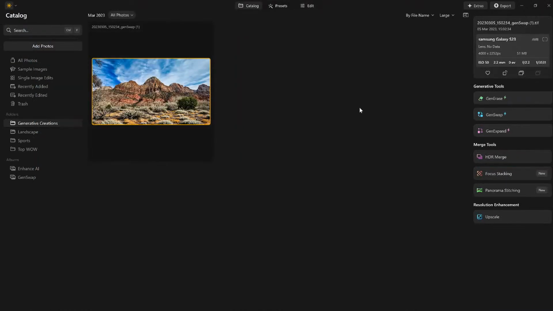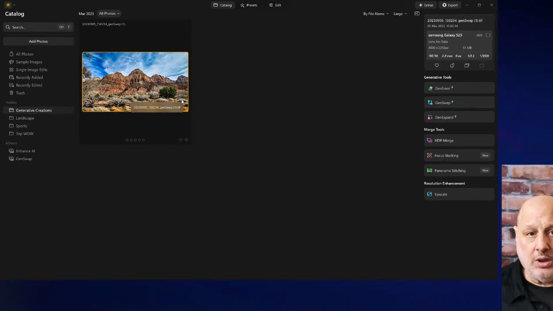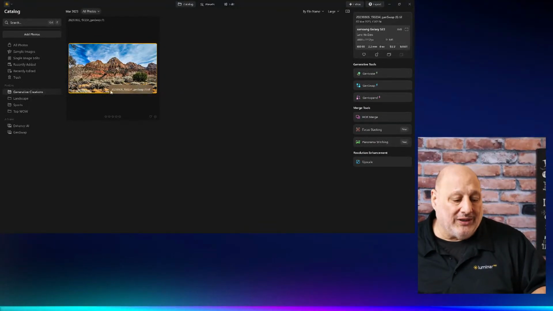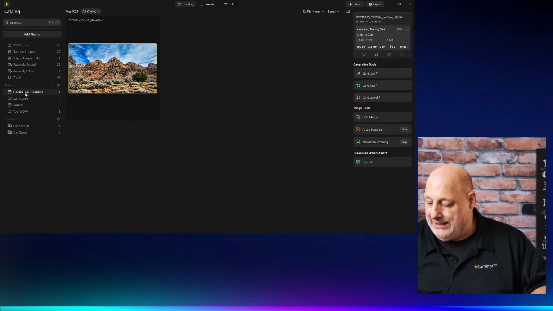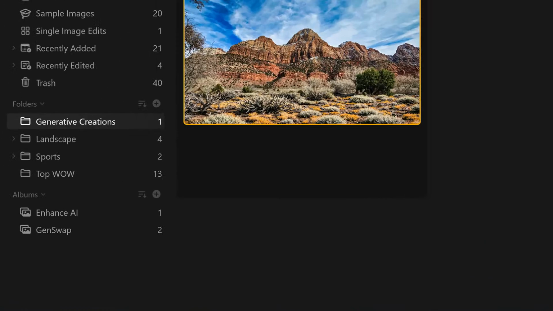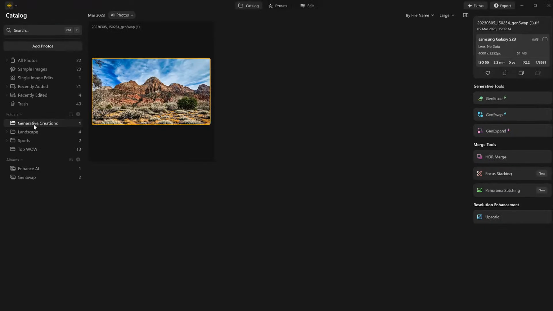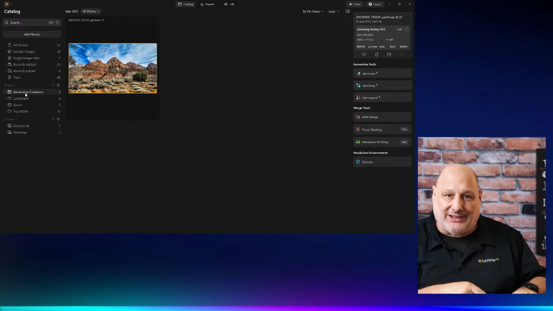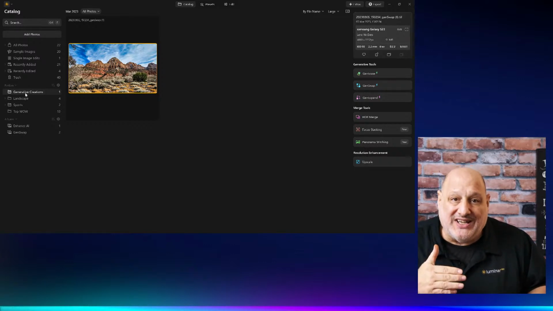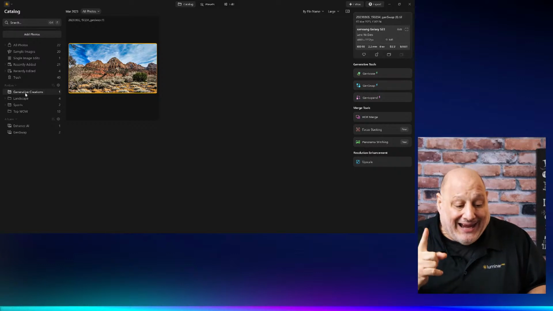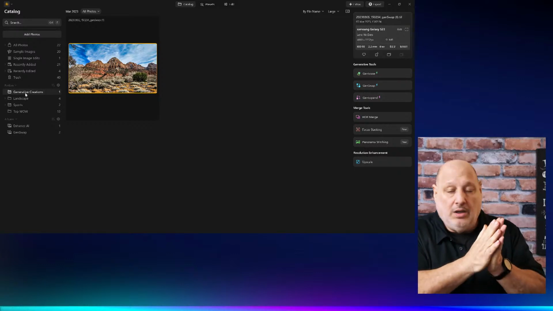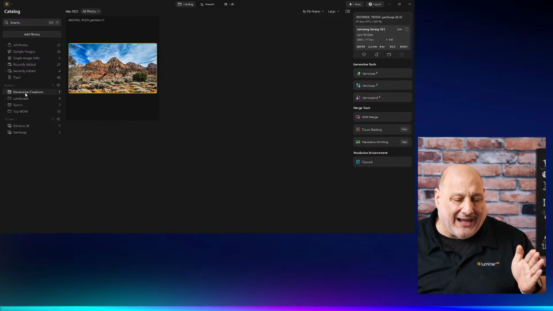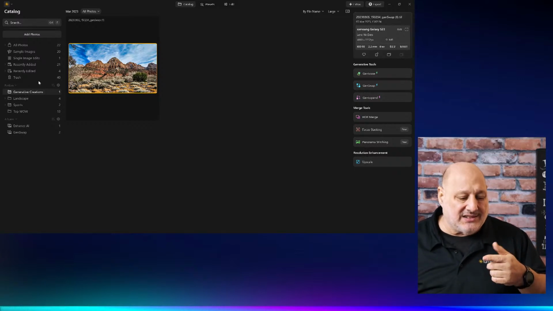Now, one thing I do want to note, when you do anything with the generative tools, where does it put it? Well, it puts it into a folder right here called Generative Creation. Personally, I don't like it there. I want it back where I originally pulled the image from. So this way I could see where it is, and that Generative Creation folder will go across all of your Luminar Neo catalogs, and I like things nice and tidy.